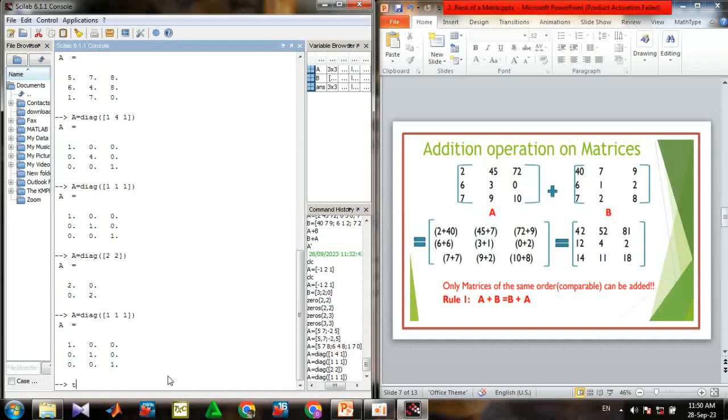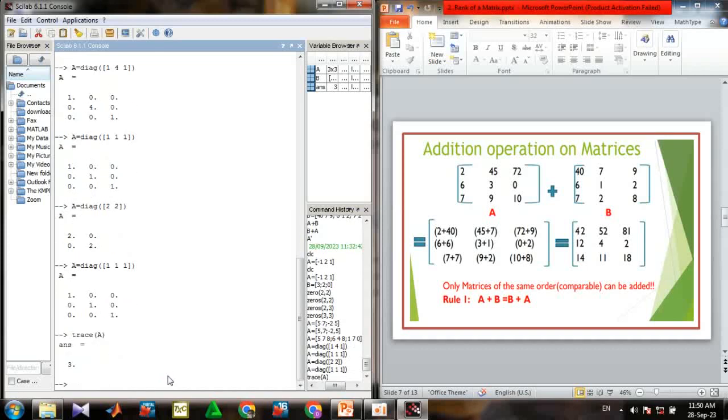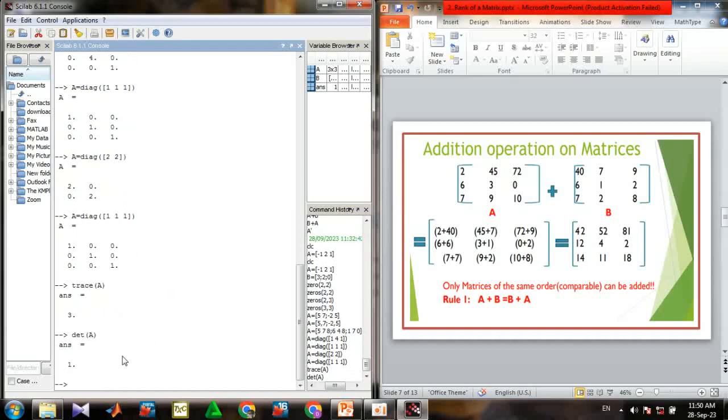So here the command is trace. Trace of A. Once you type trace of A, you get 3. So adding these three values, you get the sum of the eigenvalues, that is called the trace of A. So what is the determinant of A? Determinant of A is the modulus of A. So here I am going to type det of A. If you type determinant, you get a determinant value of 1.